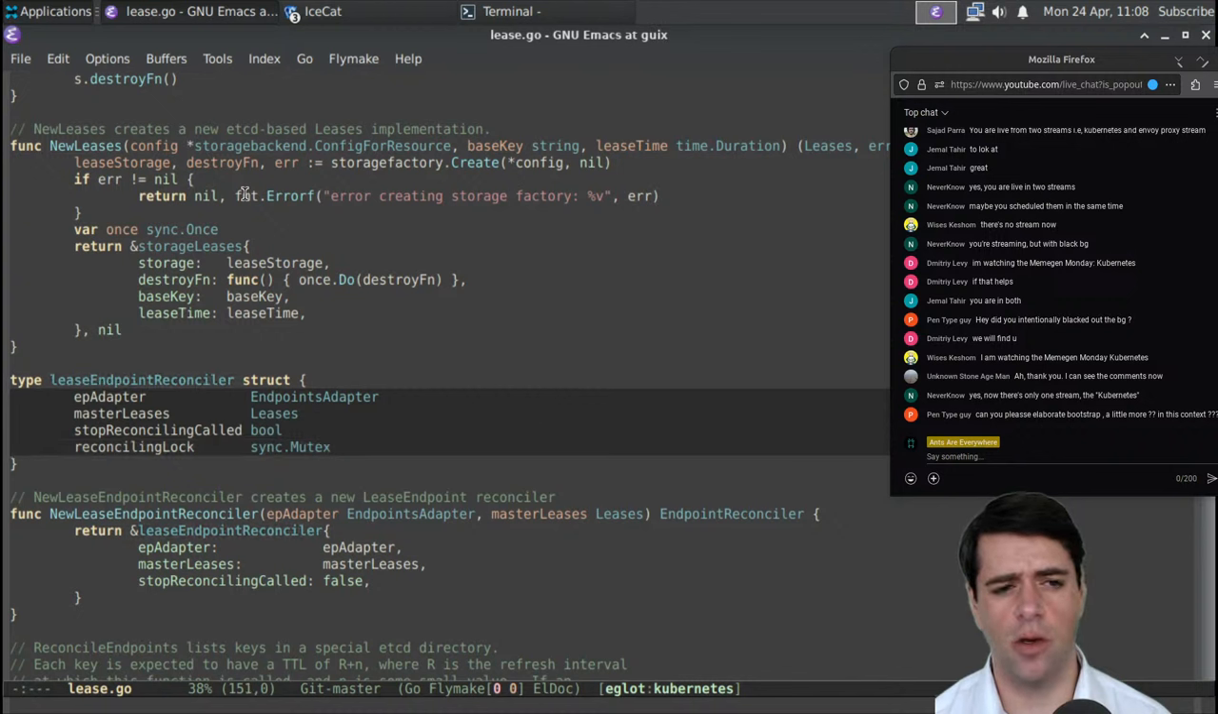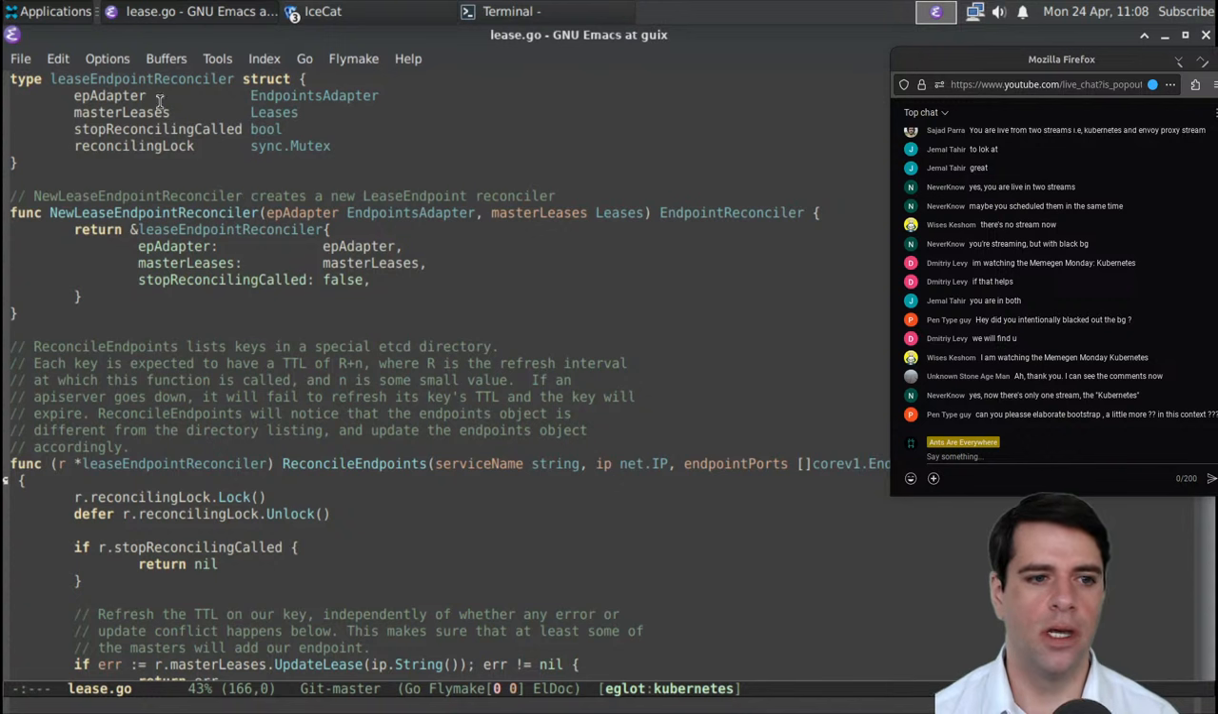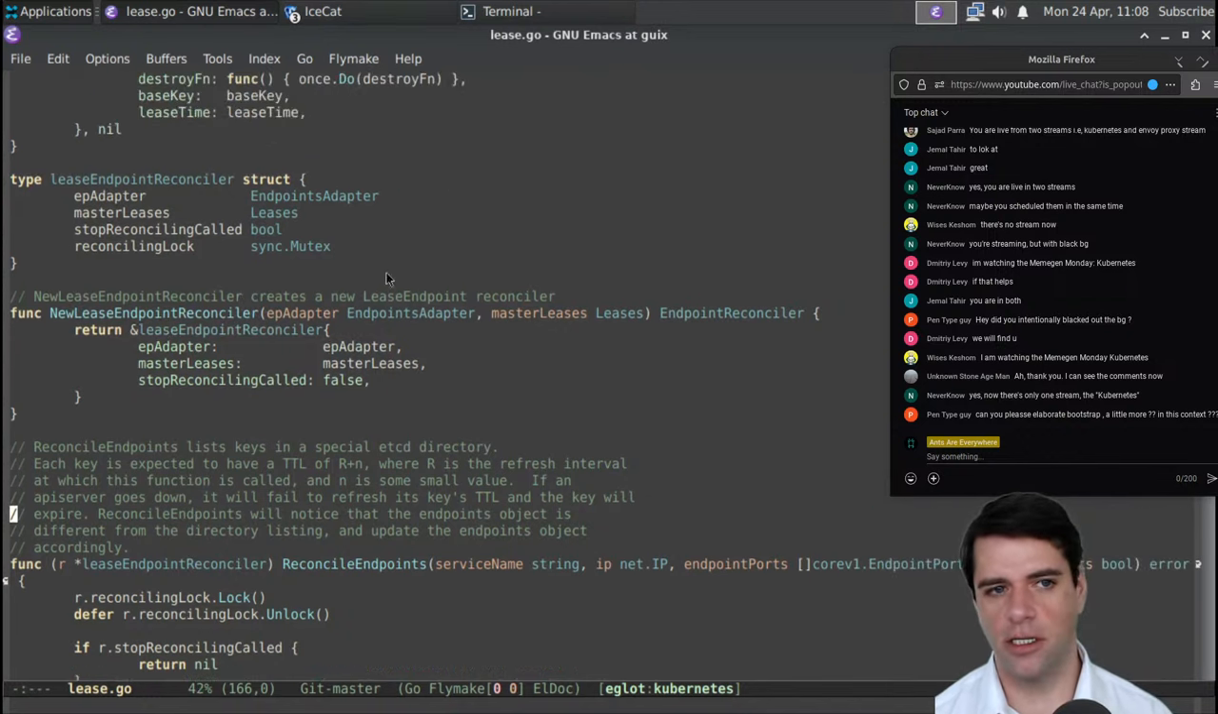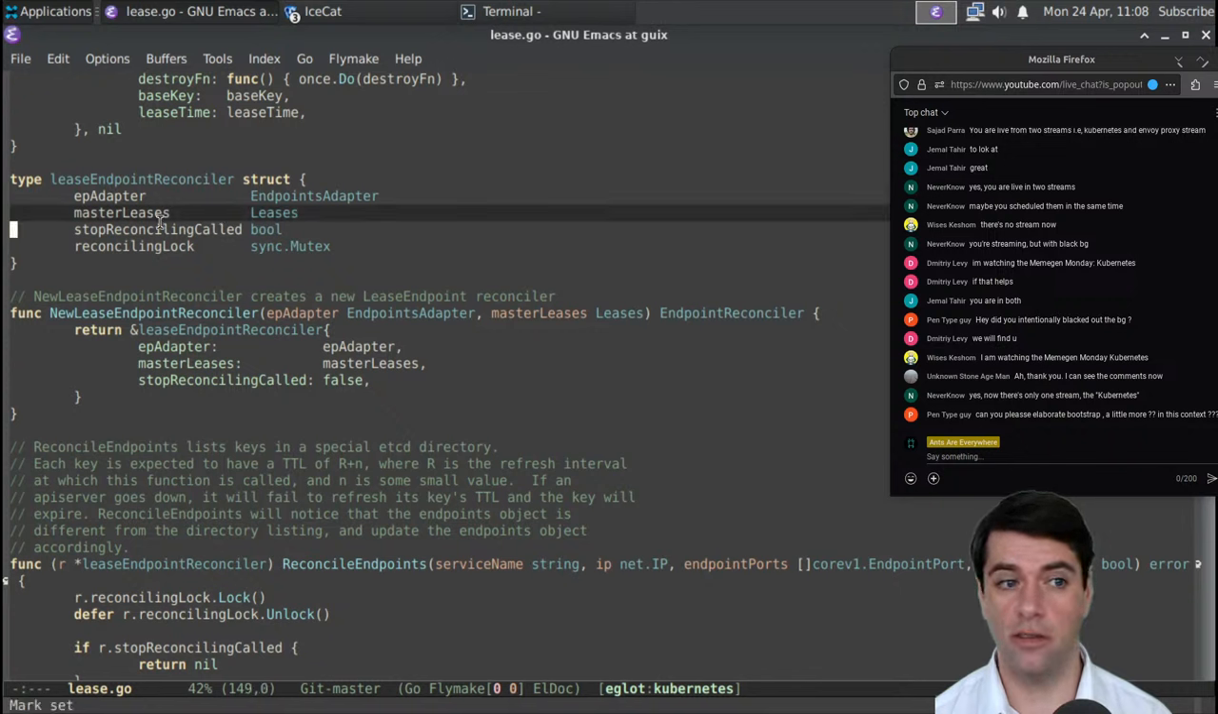Yeah, I think in Go, here's some struct. You don't need to say that you are implementing an interface, right? You just need to go ahead and implement all the methods. So whatever lease endpoint reconciler is, it seems to be a thing that implements reconciler, and it's got an endpoint adapter, some leases, master leases, whether stop has been called, and a mutex for mutual exclusion. Let's see what a lease is.